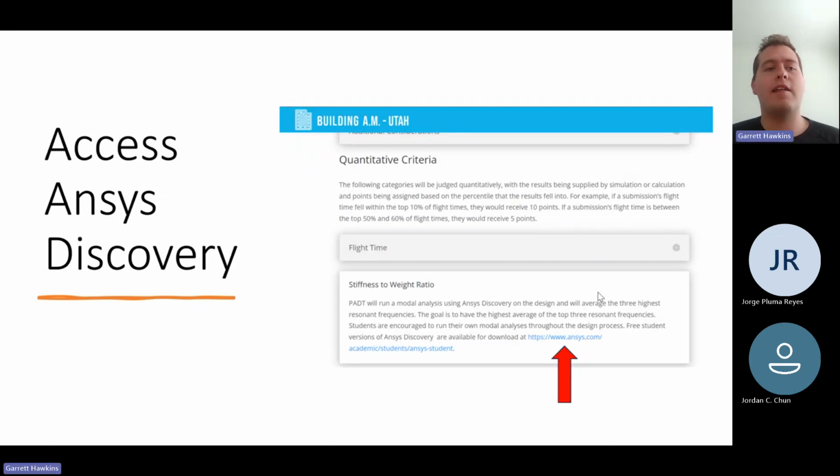Today we're going to be talking a lot about ANSYS Discovery. There is a free student version of ANSYS Discovery that is available. If you go on our webpage on the competition website and go down to the judging criteria, you'll find the section stiffness to weight ratio. In that section, there is a link to where you can download ANSYS Discovery.